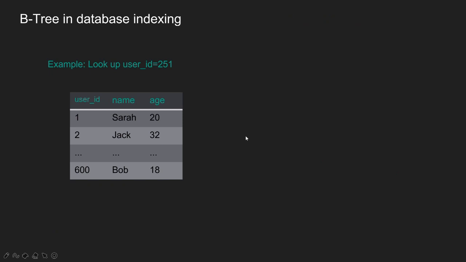So let's see how B-tree is used in database indexing. Let's see this example of a table. This user table, for example, has 600 users. So we'll try to look up the user ID 251. So we need to check the records one by one.